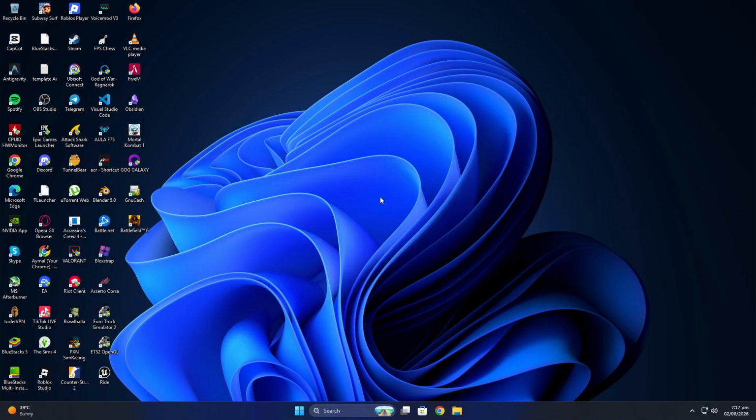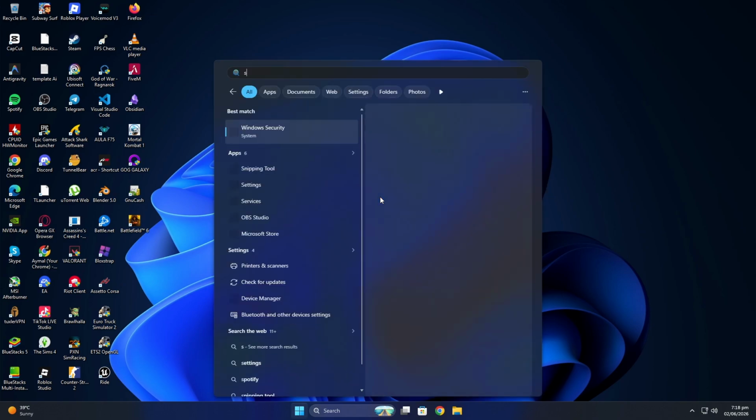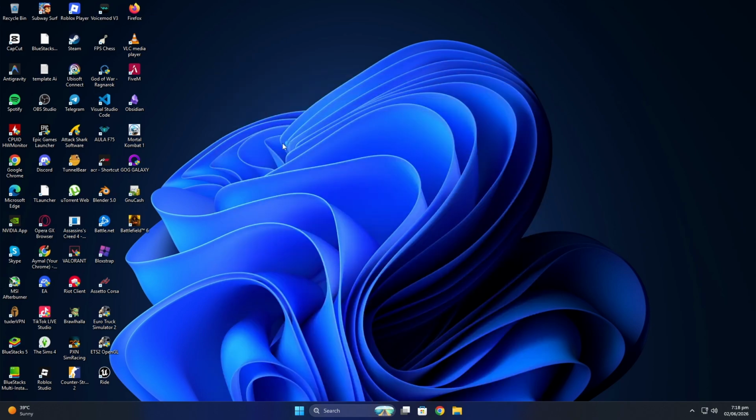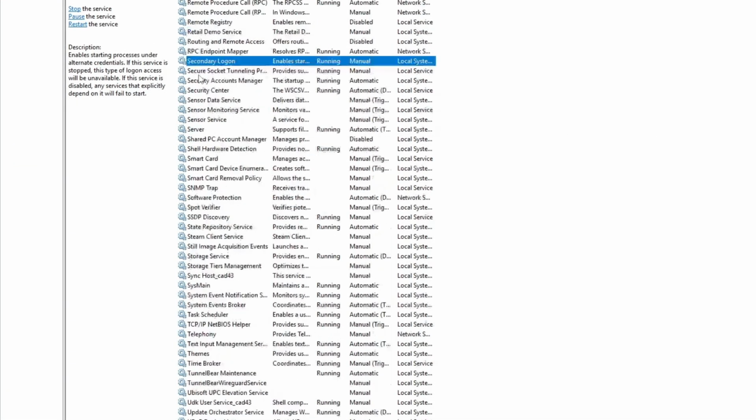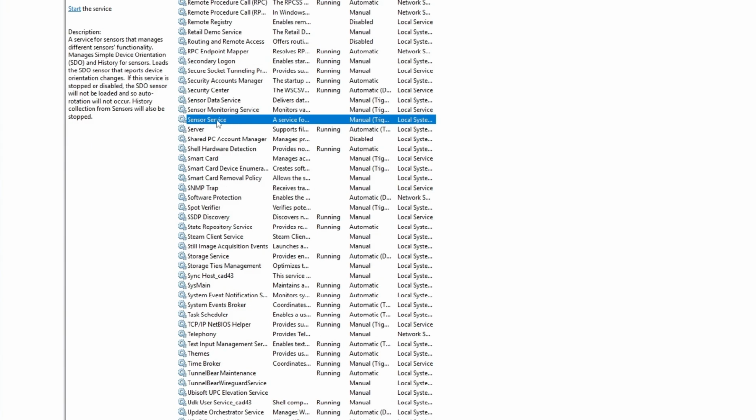If the issue is still not fixed, there is one more method to try. Open the Windows search bar, type Services, and press Enter. In the Services window, scroll down and locate Sensor Service. Double-click it to open its properties.